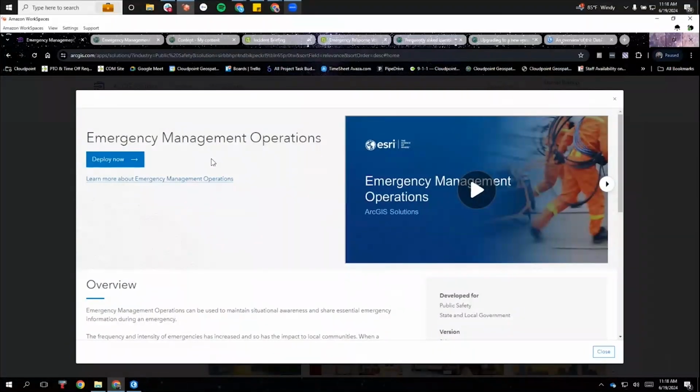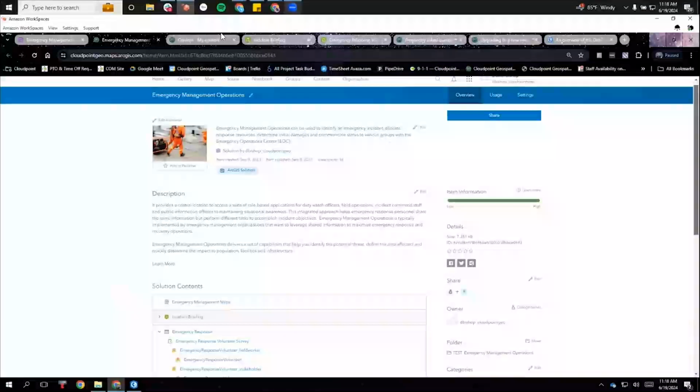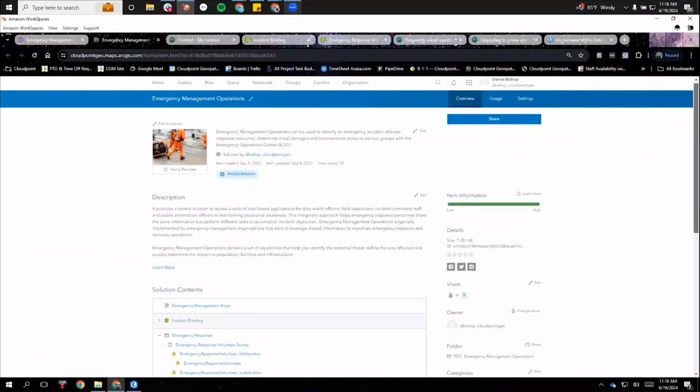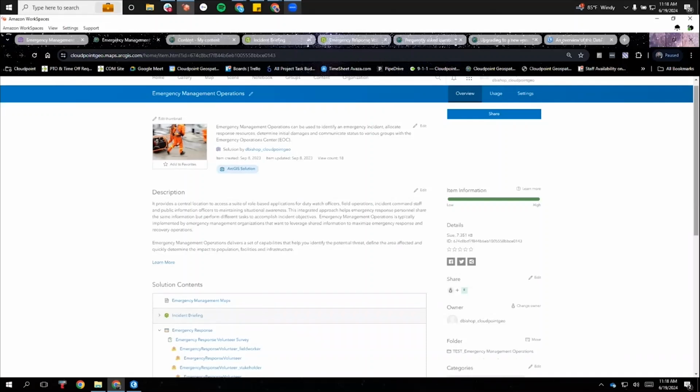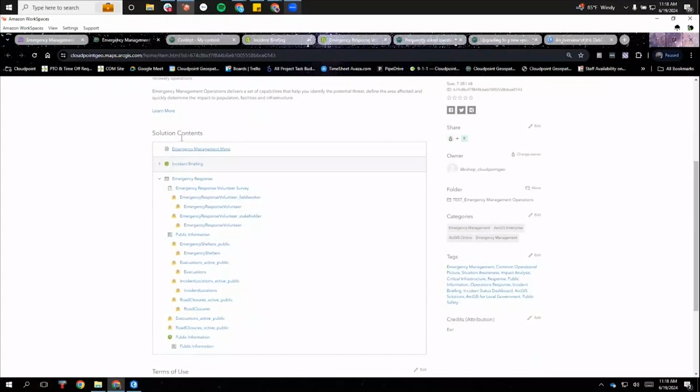So I've deployed it, and now I'm going to give you a quick tour of what it looks like. After deploying the emergency management operation solution, you're going to see a lot of data, a lot of new features, new web maps, new apps that are included in this deployment. Right here is essentially the deployment home page, if you will. And this gives you a description again of what this solution is designed to do, and it gives you an overview of the contents that are included in the solution.